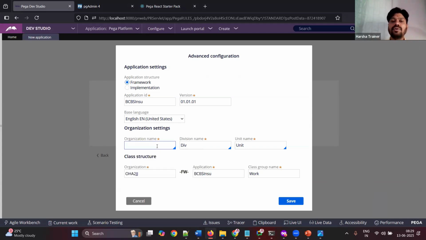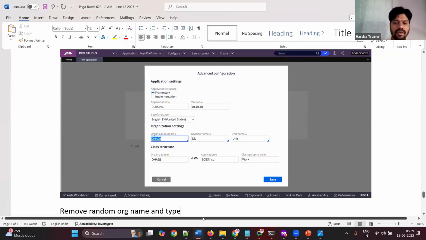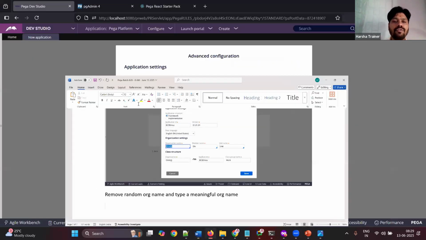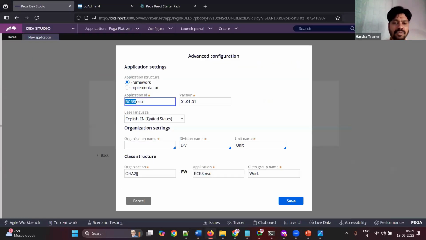Then what would I do now? I will manually type a meaningful organization name. So what is more meaningful for the client BCBS? Of course, BCBS. 4 characters are enough. So that is the name, that is the ID. ID and name both are the same.